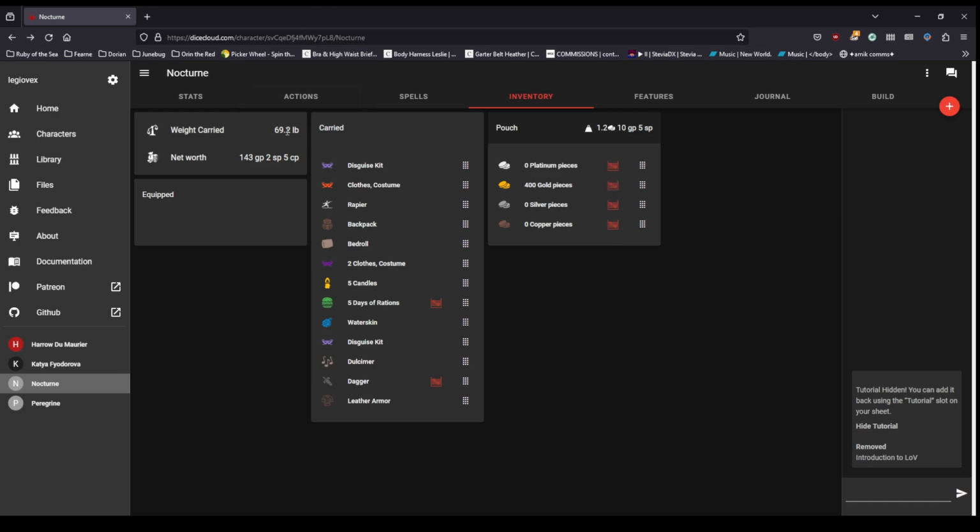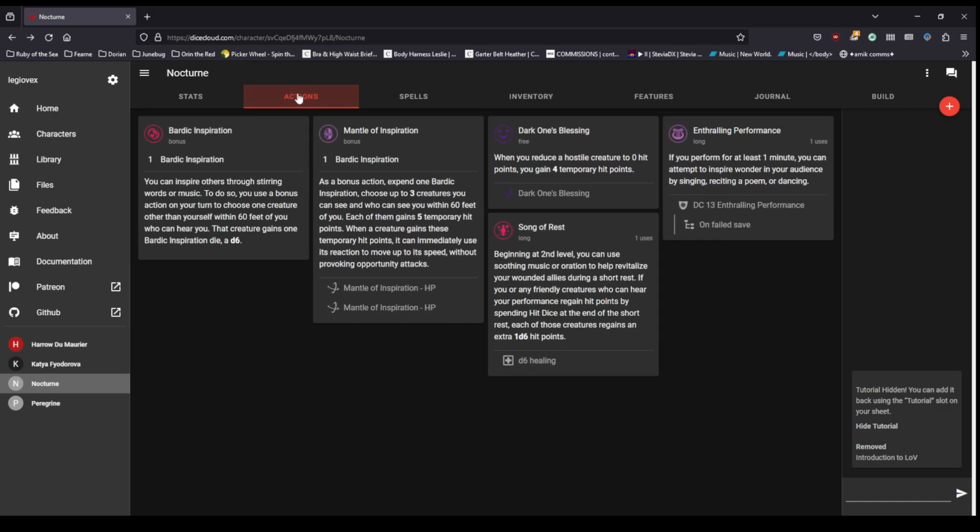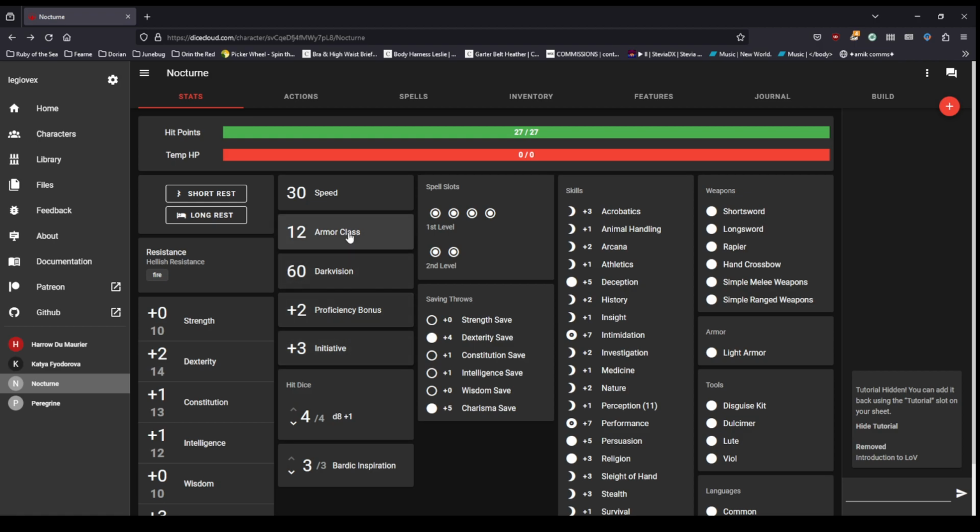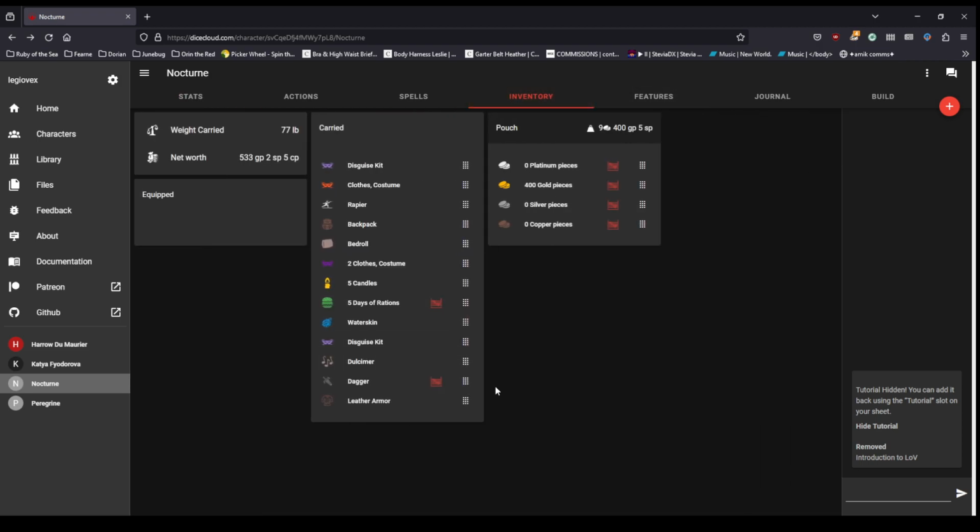It's going to increase your weight carried. We don't usually concern ourselves with carry weight. So you see here in our carried, we have all of the items that we have, but in our actions, we don't have a rapier to attack with. And in our stats, our armor class is just the standard 10 plus your dexterity modifier, which, because Nocturne wears leather armor, should be a little higher.